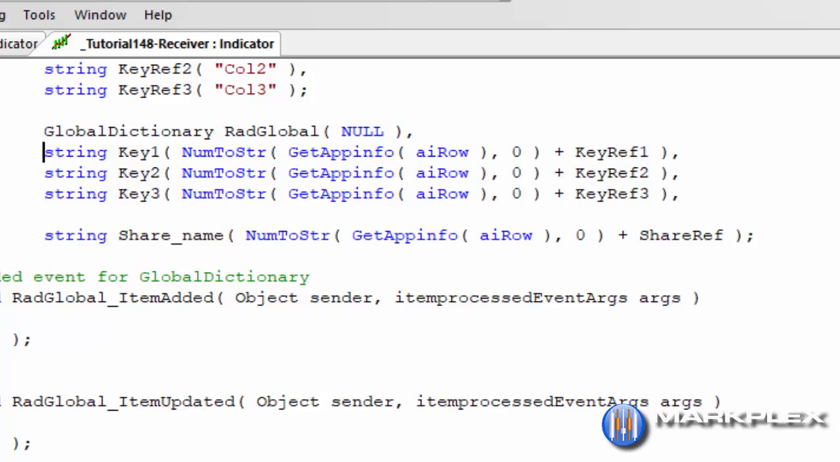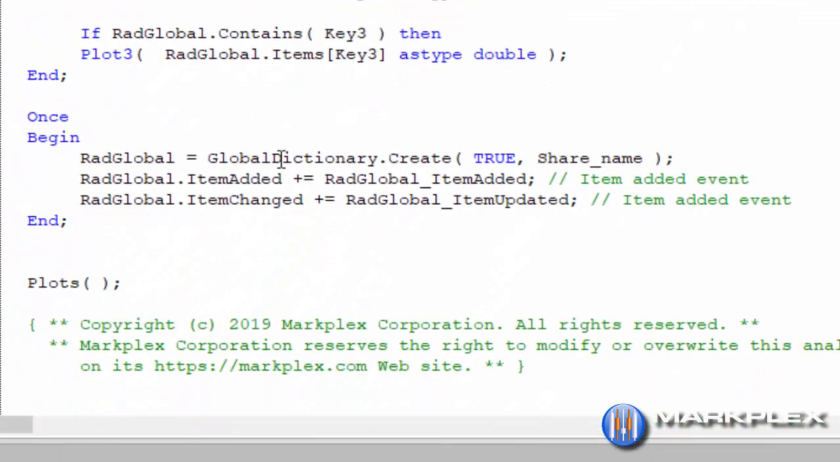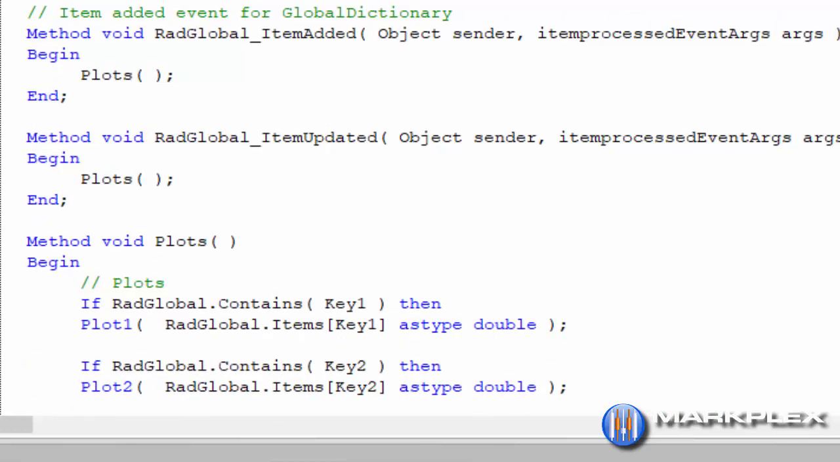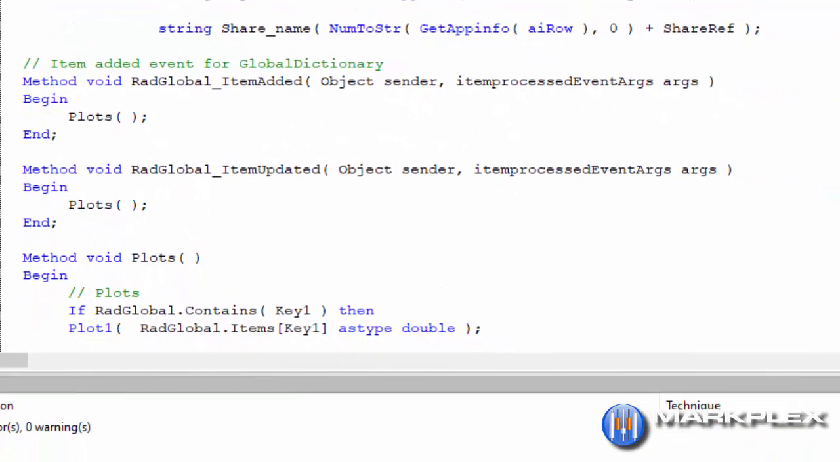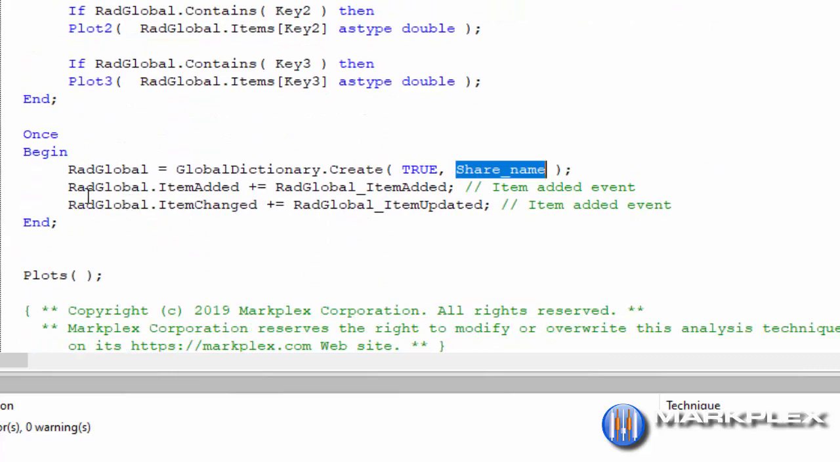So let's go to the once statement. And in the once statement, we're creating the global dictionary. Again, we're setting the first value to be true, then the share name. And the share name, as we've just looked at up here, is going to be different for each row, because the share name is going to be based on the row number and then the share ref. And having done that, we've also got two different events. We've got the item added and the item changed that we're setting up here.